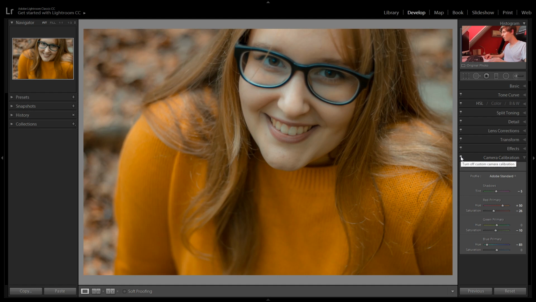So if we turn off camera calibration in general, not just blue primary, you can see this is without camera calibration, with camera calibration. To stay clear here, there's nothing wrong with my camera, this is for editing purposes only. So yeah, this is how I do things.